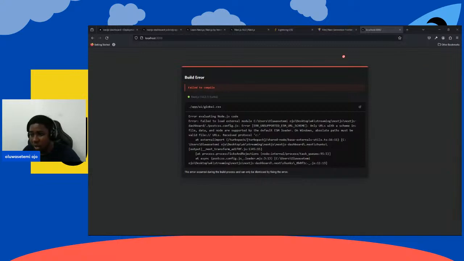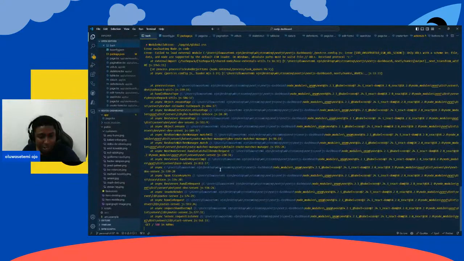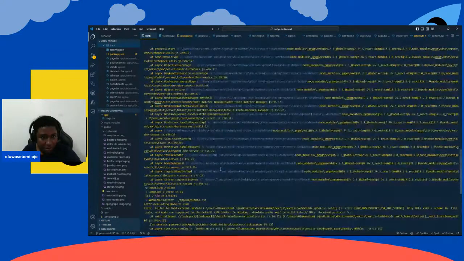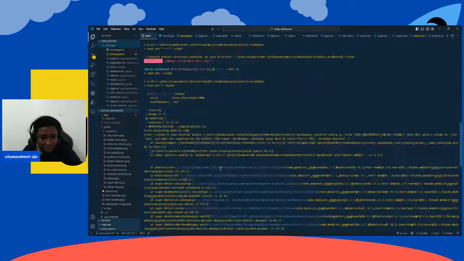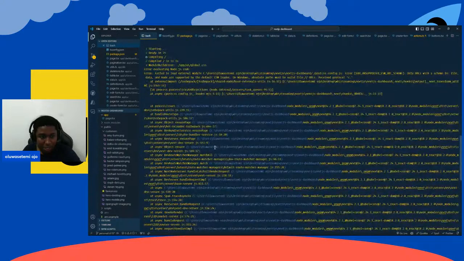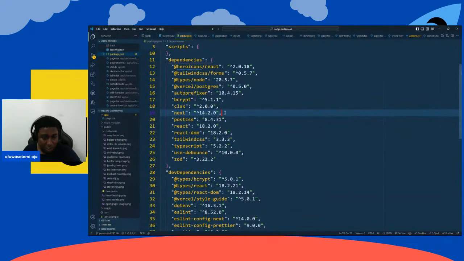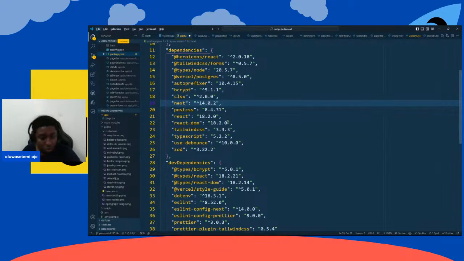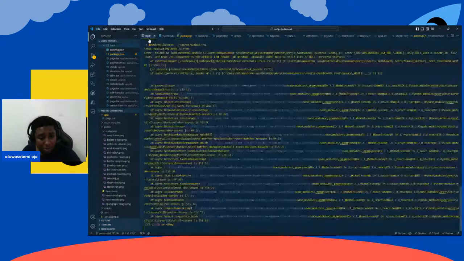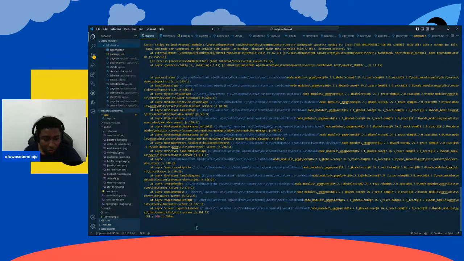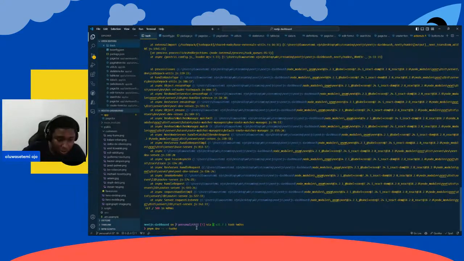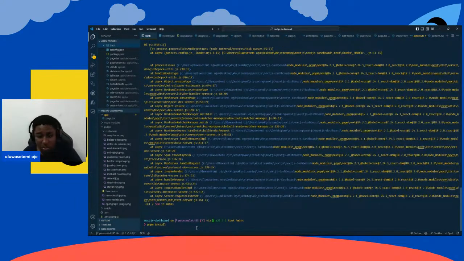So what would I do with this? The only thing I can do is to bring back my version of my package.json. Just bring back my version 14.0.2, and I can npm install, npm install this.